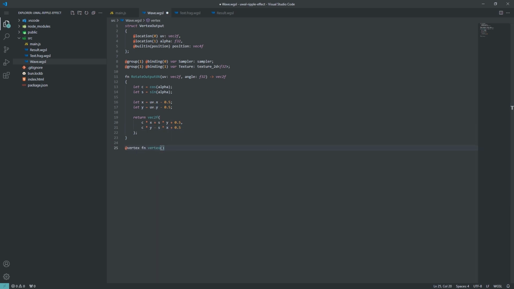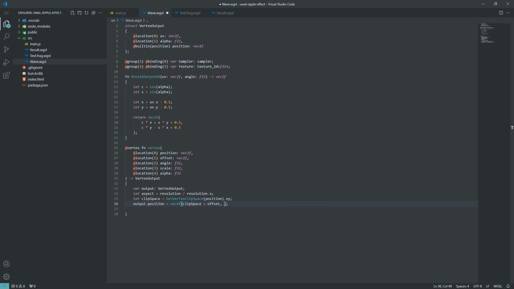In the main vertex function, which accepts all the data defined in the vertex state layout, we initialize an output struct and calculate position coordinates using offset coordinates and the get vertex clip space function from the default shape vertex shader that, as you may remember, was also included in this shader module. Clip space coordinates are also useful to calculate UV values, applying the correct aspect ratio and the scale of the wave. Lastly, we rotate these UV values using the function defined above and return them along with an alpha value updated at each frame in the vertex buffer of this pipeline.